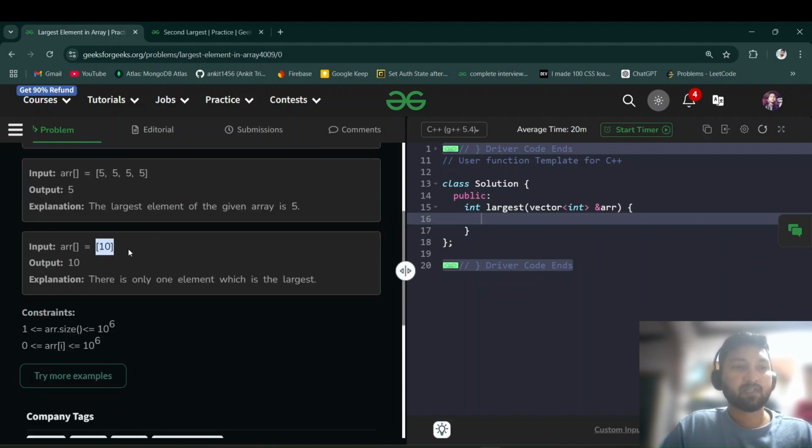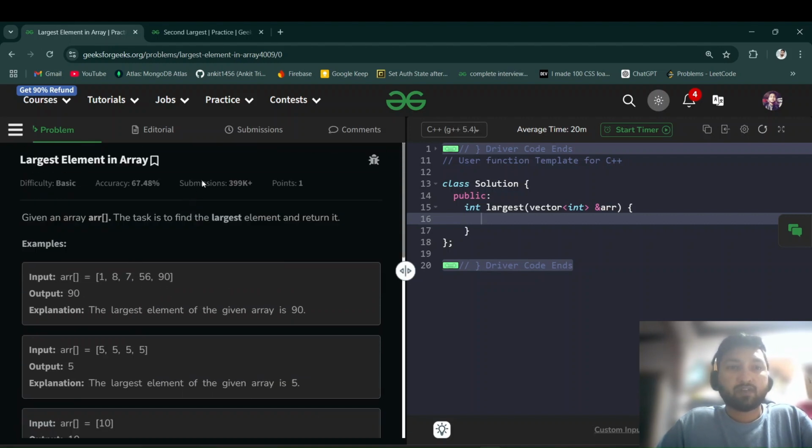Now the last example is an array having one element only, right? So if any array has only one element, that element will be the maximum in that array, right? Now I hope you have understood the problem. Now just try to think about the solution and we will then code it.